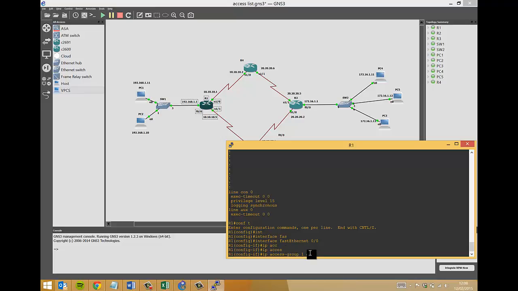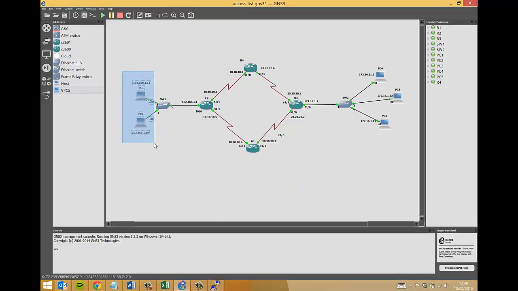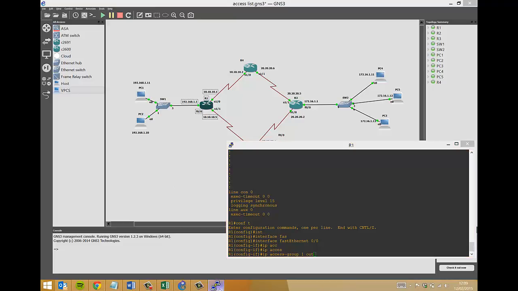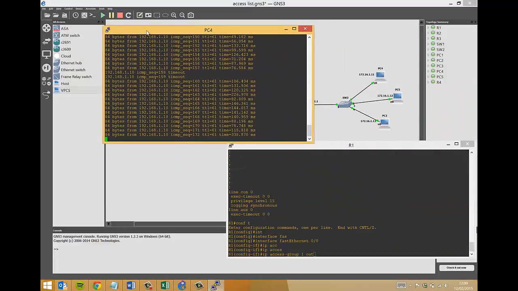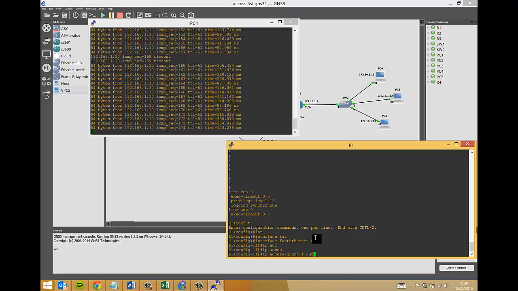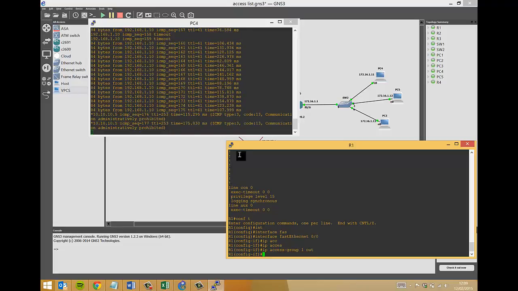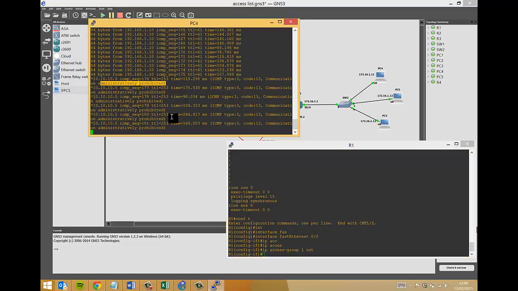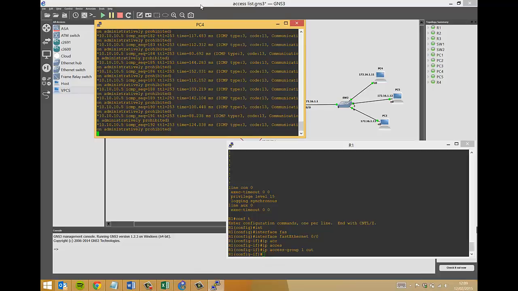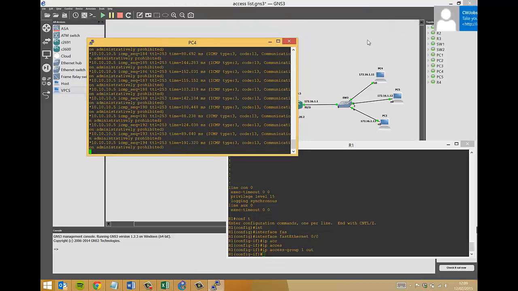Now this is instantaneous. As soon as I apply this command, we should be blocking PC4 access to PC. Well, in fact, it's going to be blocking the whole network. PC4 will not be able to get past this point here. So let's test that. We'll bring up PC4 here. I have it in the background, and once I apply this, straight away, communication administratively prohibited. Excuse me, I didn't pronounce that very well.